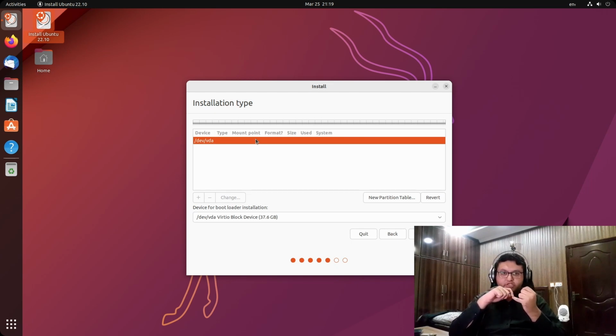So first, an EFI section. If you're using EFI boot, then you need an EFI. If you're using legacy, then you don't need that. Second, you need a boot sector. Third, you need a Linux swap, and the fourth is your root folder, or you can say this is your C drive. So let's just create all four of them.